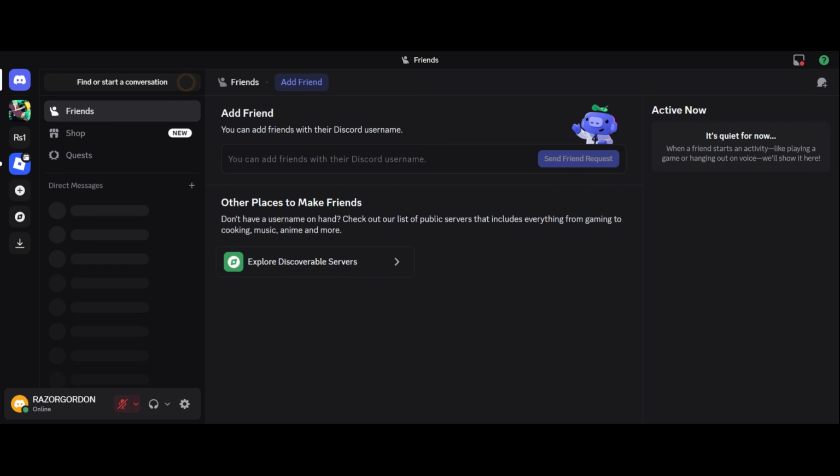The first step is to open Discord. You can do this either through the desktop app or by going to discord.com in your web browser and logging into your account. Once you're logged in, you'll see the main Discord interface with your servers listed on the left-hand side and your channels in the center panel.